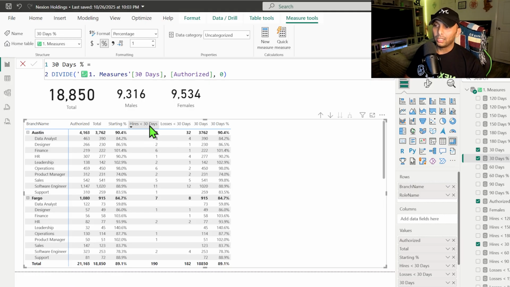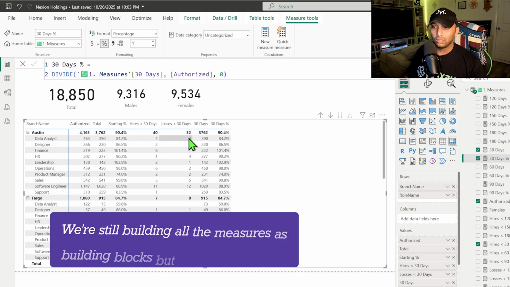So let's go ahead and build out the hires for up to 180 days. We'll build out the losses for up to 180 days. We'll build out the same thing for the total value of each one as well, for 30-day increments up to 180 days, and the same thing for the percentage as well. And then the only thing I'm going to build out in here is going to be the percentages. So I no longer want to see all these other values.